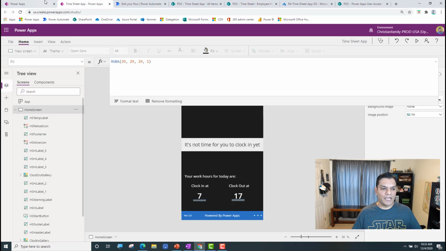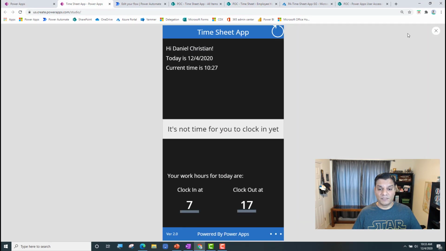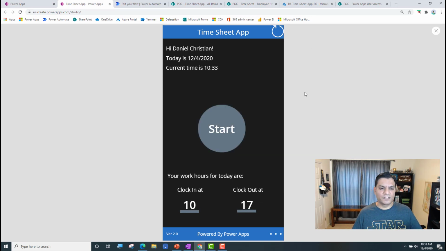So now I'm doing that. Let me go into my app. Let me actually remember this is me logged in. I've just put this refresh screen button over here. So if I refresh it, as you see, the current time changed to 10:33, and it also updated over here. It says that, hey, your clock in time right now is at 10 o'clock, and you work till 5 o'clock over there, and the current time is 10:33.